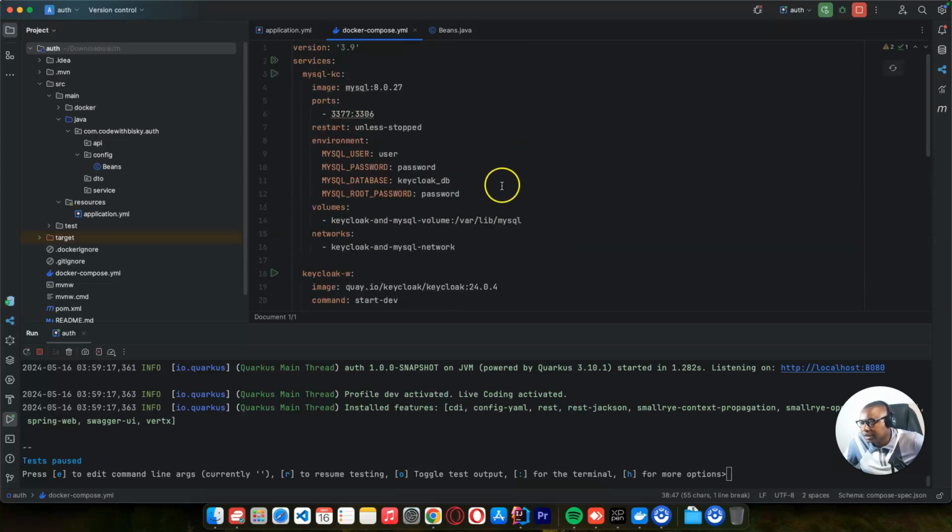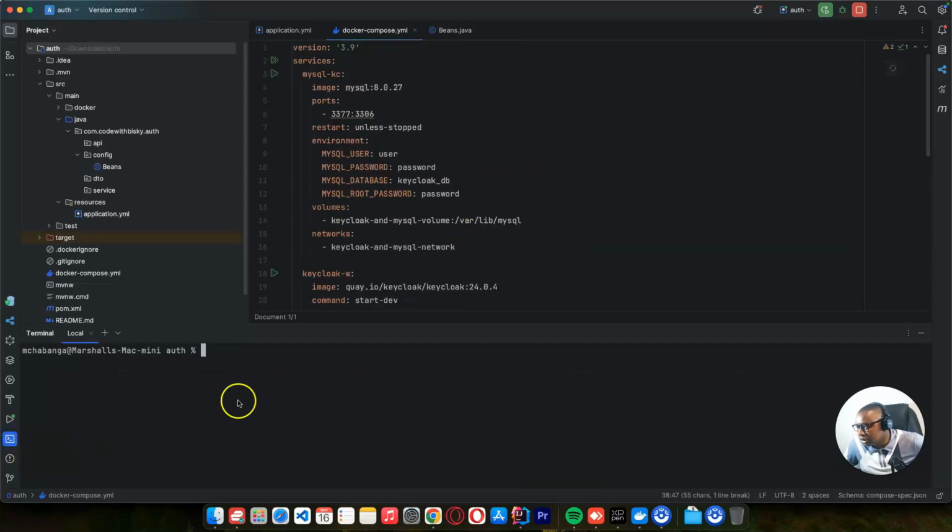After running this, you just go to your terminal and you just run docker compose app. Currently I have this one running, so I'm not going to run this, but if it's not running for the first time, run docker compose app, and it will run. So this is the command you need.